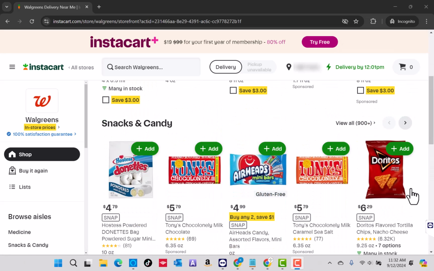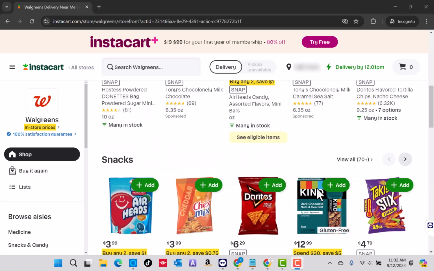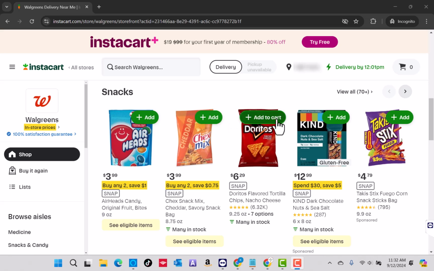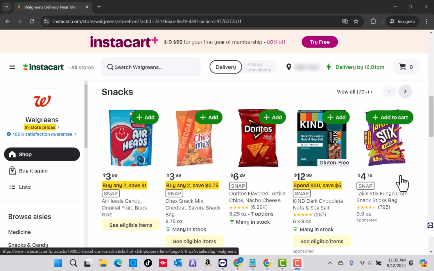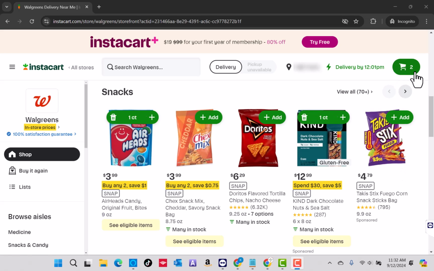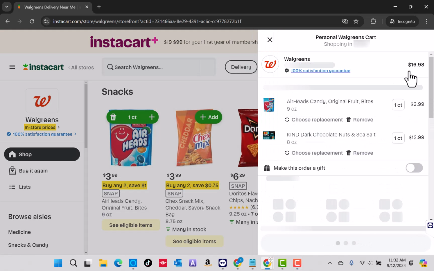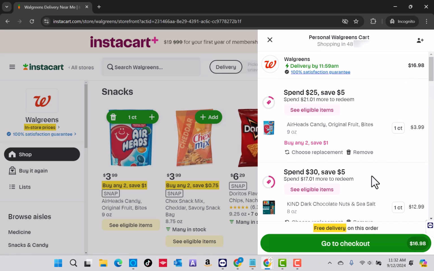All right, and now you will see items which show that those are SNAP eligible items. For example, if you look at those things on the screen, you can see SNAP written next to it. So you can add those SNAP eligible items and click on the cart icon once you have added all the items, and then click on Go to Checkout.